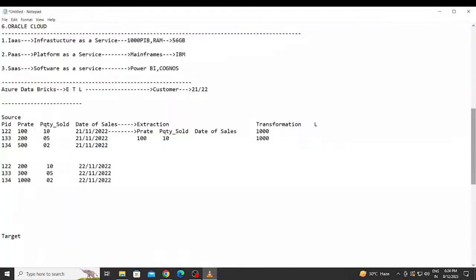I'm audible, guys. Please tell me, am I audible? Yes. Now, guys, see here. We were discussing the calculations. 100 into 10 is 1,000. 200 into 5 is what? 1,000. 500 into 2, what? Again, tell me now, guys. 1,000.